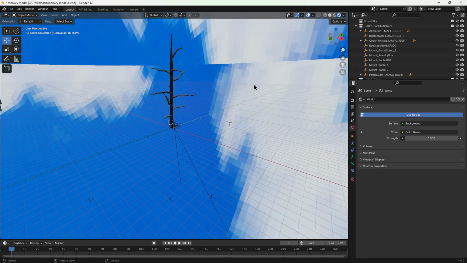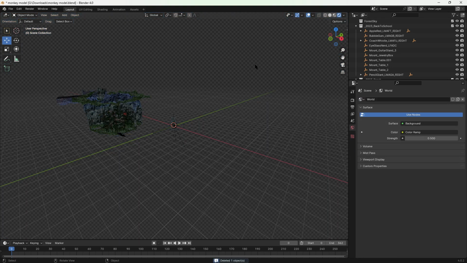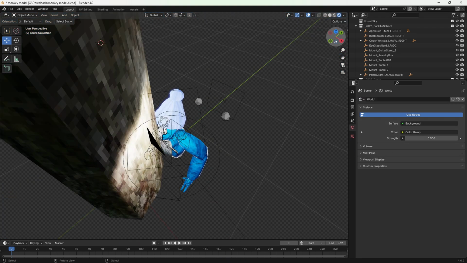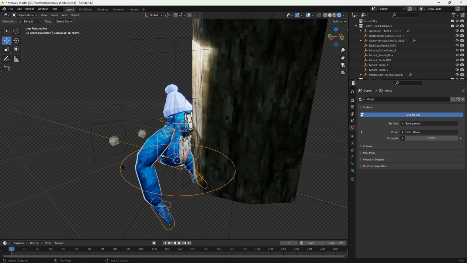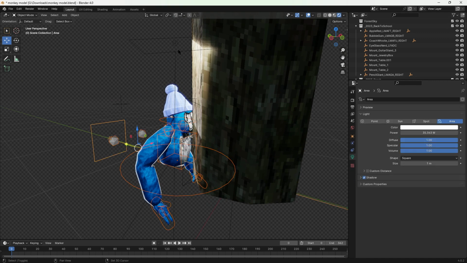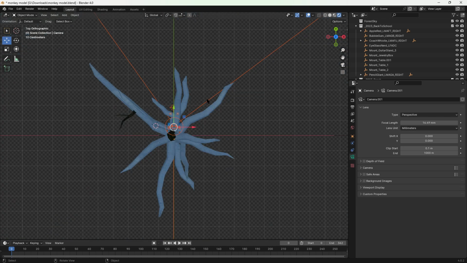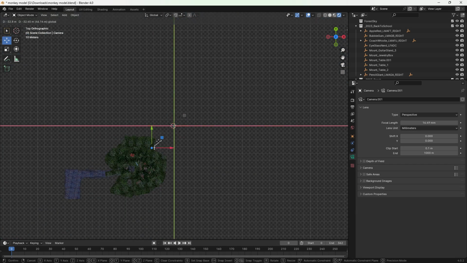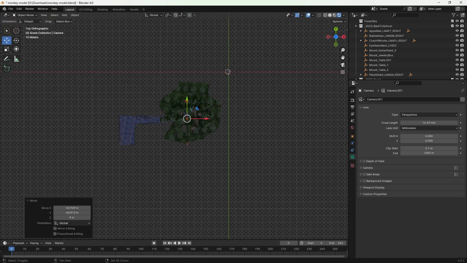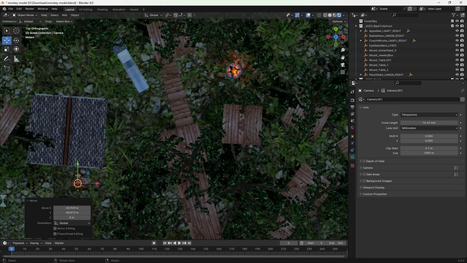Now we want a sunset, so let's just get rid of this. And there's this little tree in the way, so let's just select everything of our monkey and everything that goes with it. And we want to just move it to the place that we want. And that is going to be on top of the bridge.